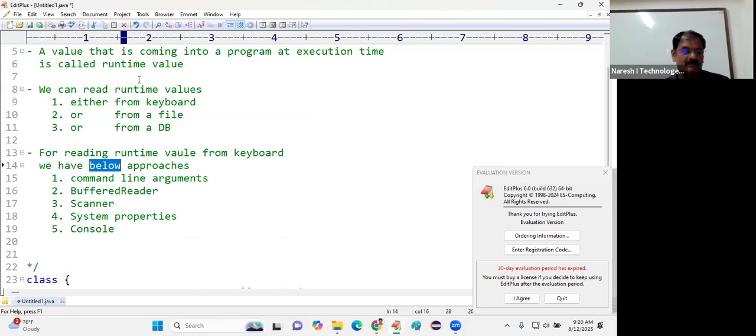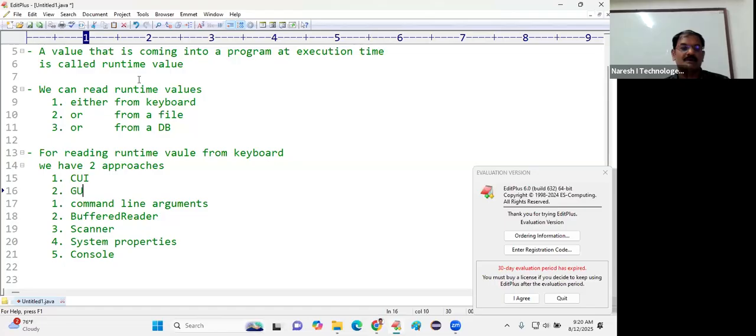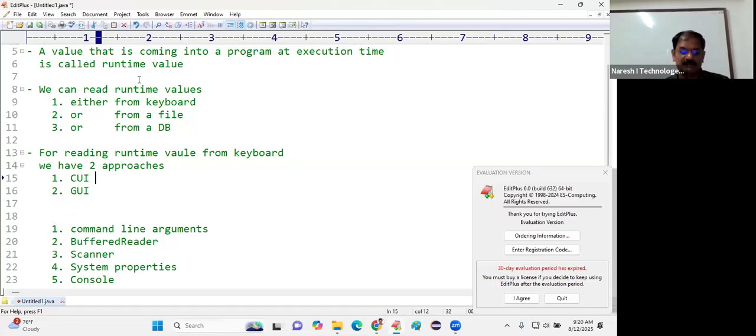We have two approaches: number one, CUI, and number two, GUI. CUI means character user interface, or also called console user interface. GUI means graphical user interface.